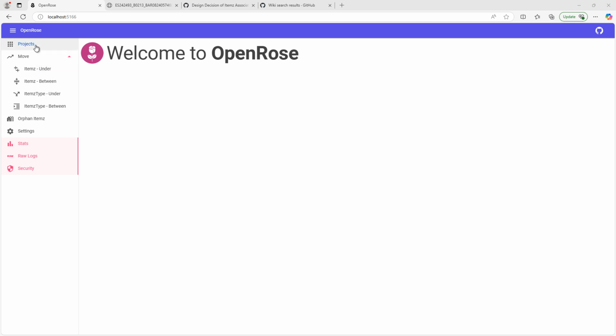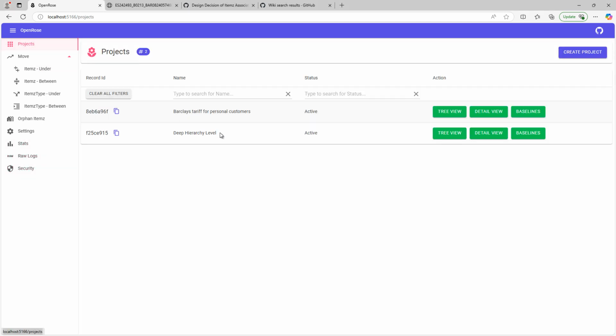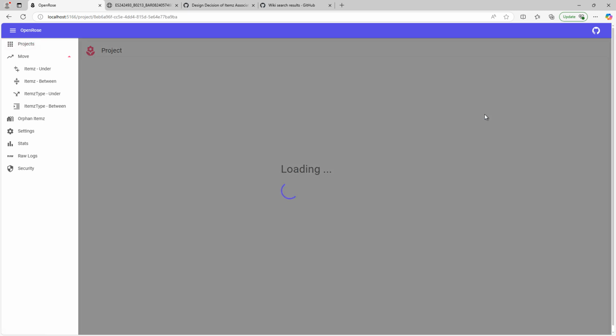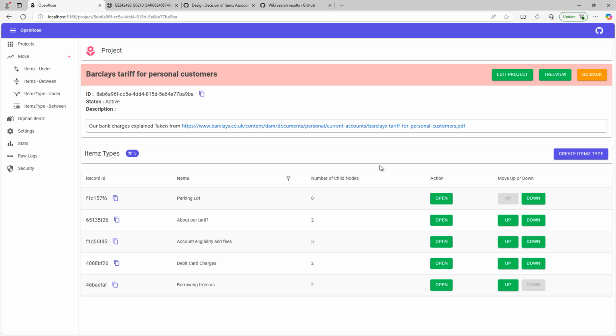When you go into the projects where you can see a list of your projects, there are two main views. First one is the tree view and the second one is the details view. When I click on details view, I'm going inside the project one level at a time, or I'm coming out of the project one level at a time.